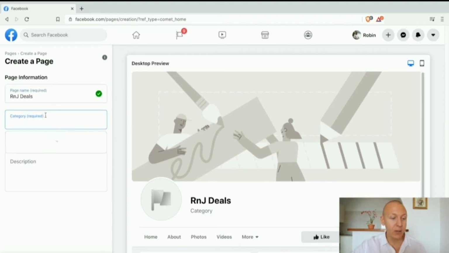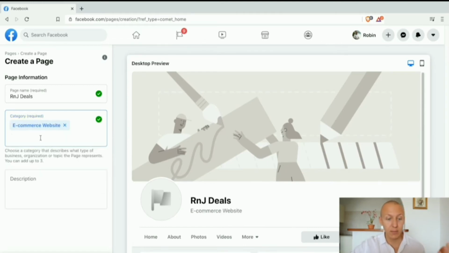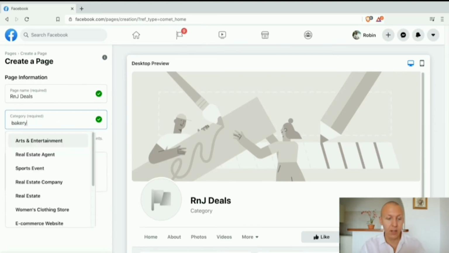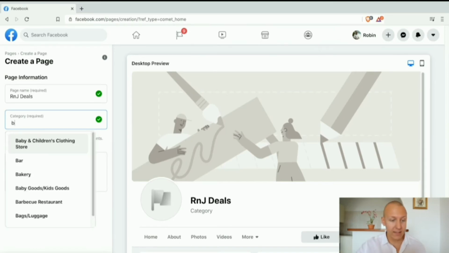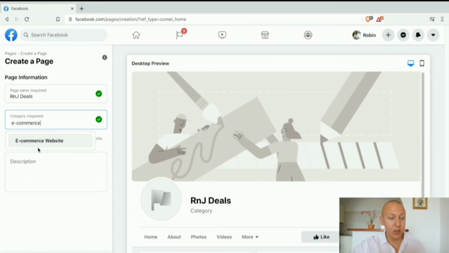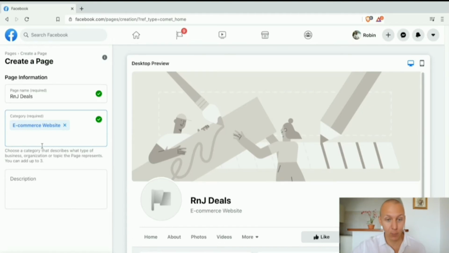And then we have categories, and categories exist for when people search on Facebook for different Facebook pages. If you are in a specific category, you might show up. For purposes of running ads, it doesn't really matter, but we can still add in some categories that describe our business. Now, if you have a specific business, you might want to add that in, such as if you're a coach, you have a coaching business, write that in. If you have a bakery, then write in bakery, etc. For this, I'm just gonna add in e-commerce, even though you can add in 3 if you want.